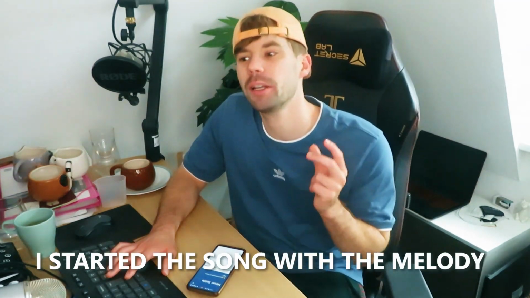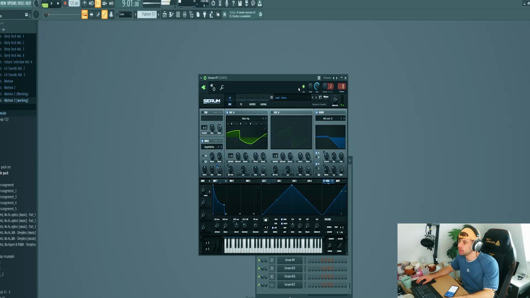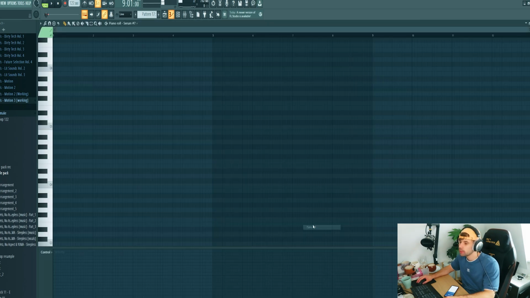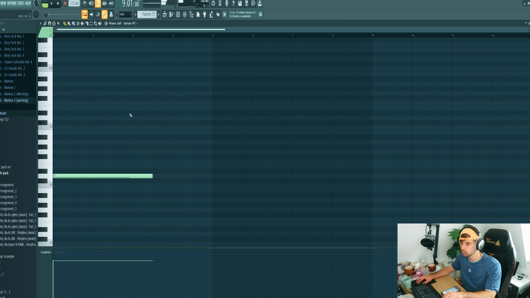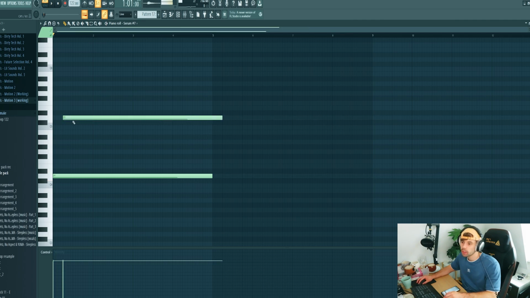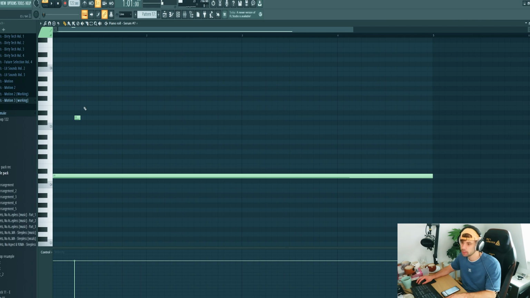I started the song with a melody. I took this preset and started working on a MIDI. So I came up with this idea, starting on the D just as a bottom chord, and then go up one octave to create a melody.